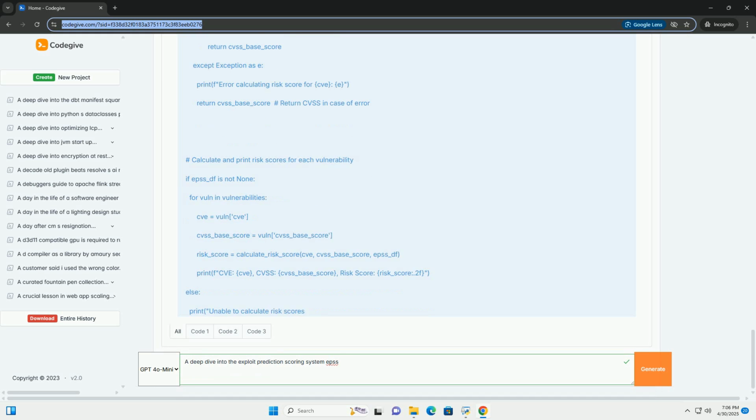2. Apply EPSS to prioritize within high severity. Within the high severity group, use the EPSS score to prioritize vulnerabilities that are most likely to be exploited in the wild. For example, prioritize vulnerabilities with an EPSS probability above a certain threshold, for example 0.2, or those within the top percentile, for example top 10%. This focuses remediation efforts on the vulnerabilities that pose the greatest immediate risk.